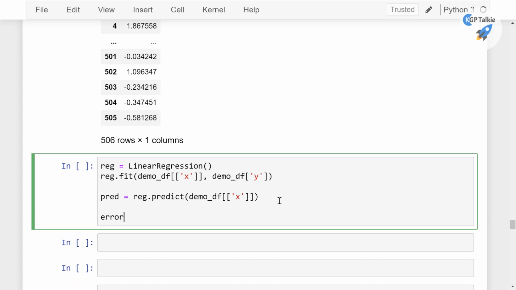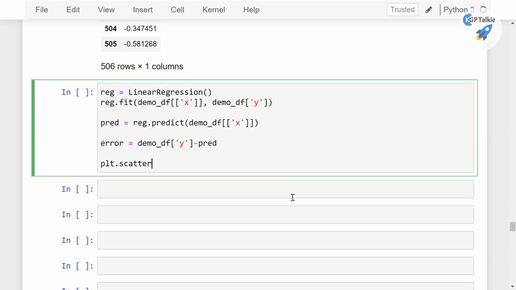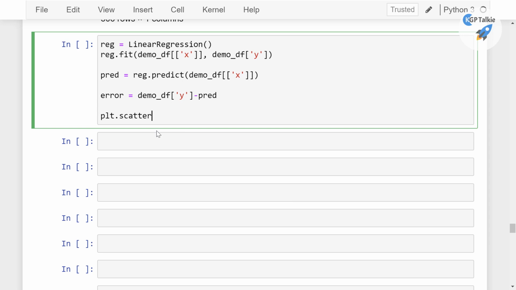Thereafter, I'm going to calculate the error. How can I get the error? In the demo data frame, that's the true y value minus the predicted value. After that, I have got the error. Let's go ahead and do the scatter plot to identify how the residuals, that means the errors, are distributed across all values of a variable.